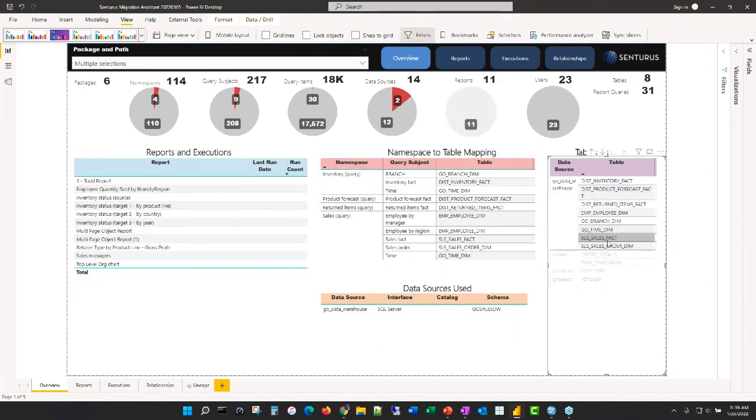So I can see here's all the tables in that data source. Here are the upstream model query subjects and namespaces, and here are all the reports that are touched by that, along with usage statistics, right? Now I don't have any usage statistics in here for this one because it's sort of demo data, but you would be able to see that.